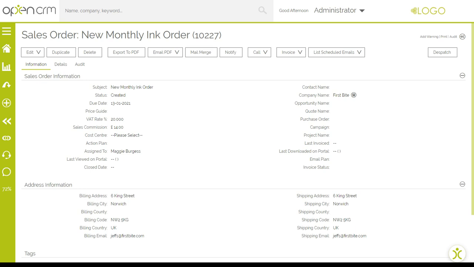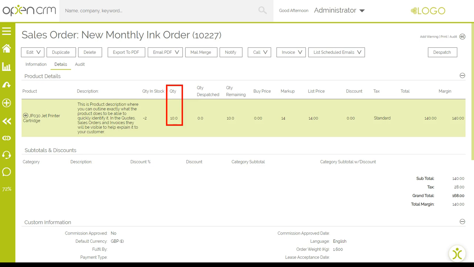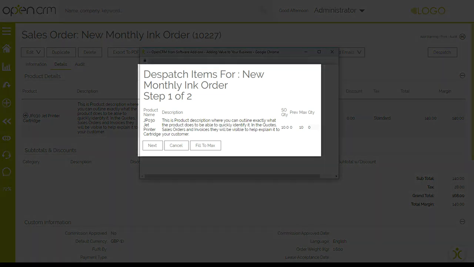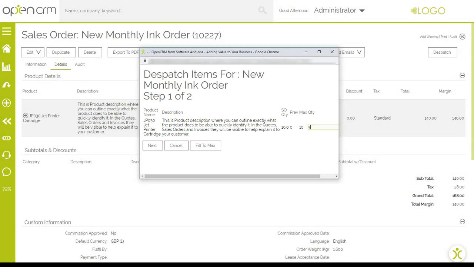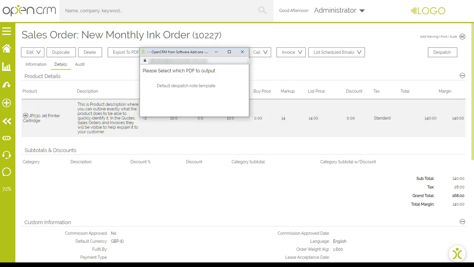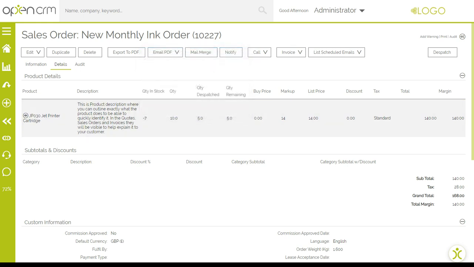Here's a sales order I created with 10 items. If I click Dispatch, I get a pop-up screen where I can enter the quantity I want to dispatch. Click on Next and you can review your selection and hit Finish if you're happy with that. You can generate your dispatch note in the usual fashion.